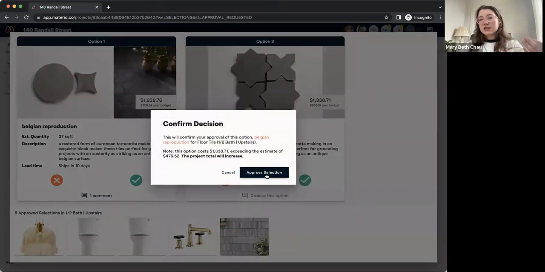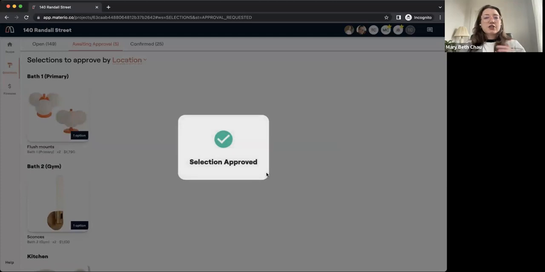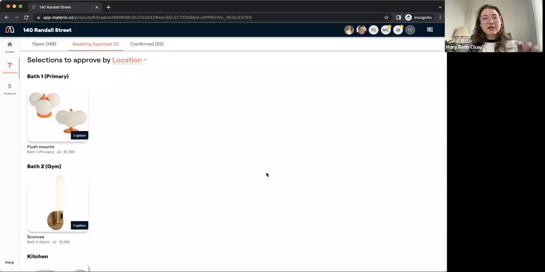If I'm exceeding the allowance or the budget for this item, it is going to let me know so that I'm agreeing to it. If you've decided to not show your clients any pricing specifically, then that won't even be a question there. It'll just ask them to confirm.